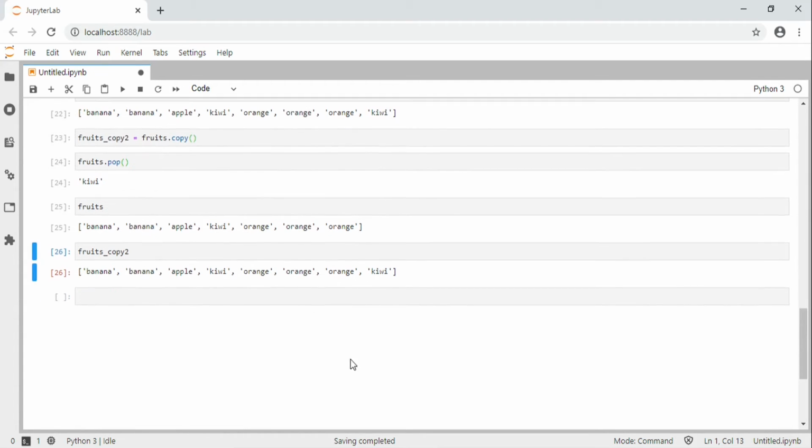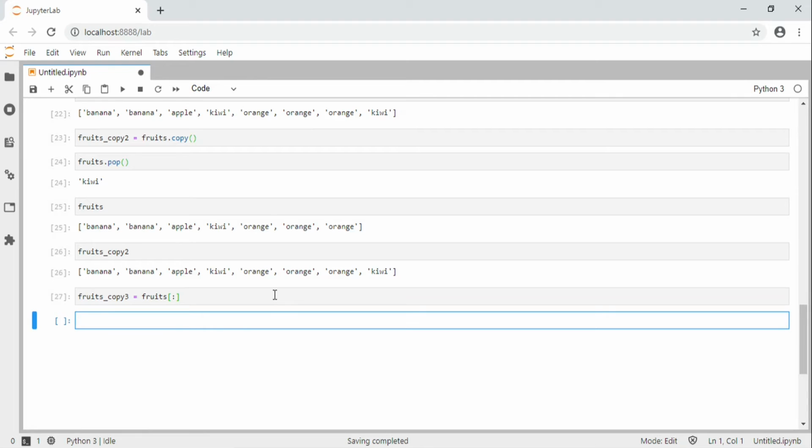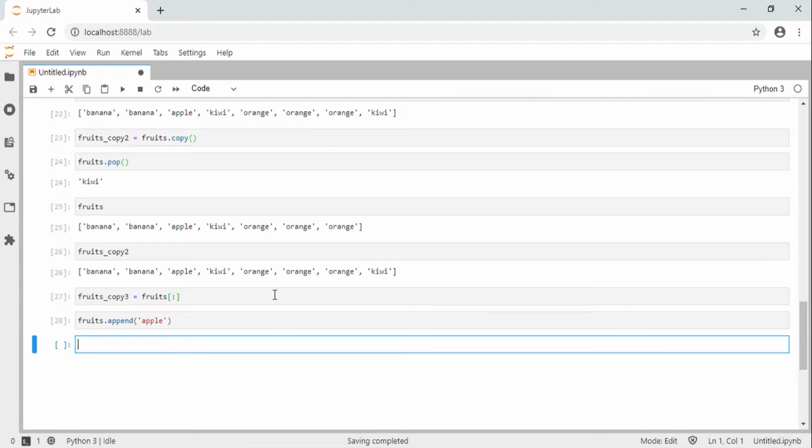Okay, so the other way to create a complete copy is fruits. Let's have a new variable called fruits3. We'll assign it fruit, colon. This colon operator will mean that it will make a complete copy. Again, I'll append a new item to fruit. Append apple, fruits.